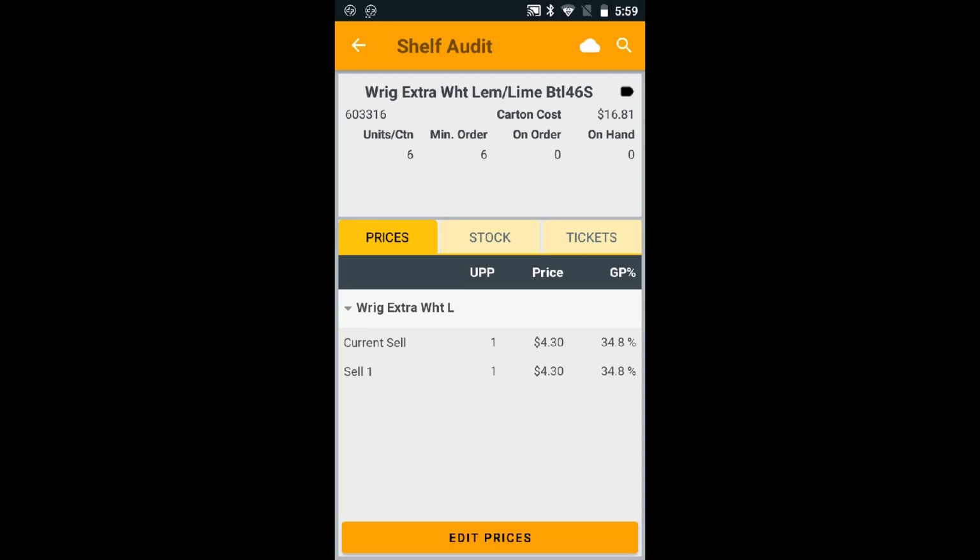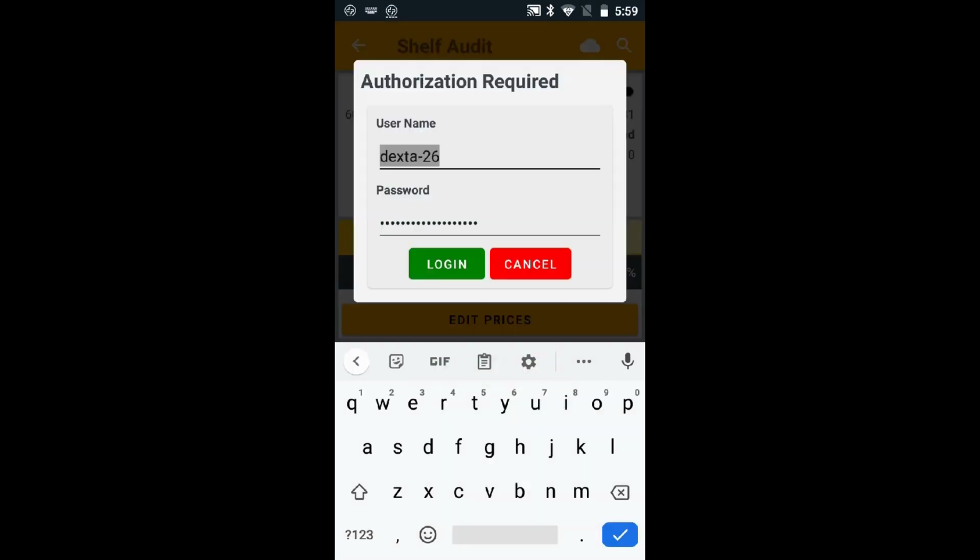Now for any of these to have any update within the system, you need to make sure that it is connected to the server. That's indicated by the cloud icon at the top, which is outlined on screen currently. Then the next thing to do is click on edit prices or any editing that you want to do for the product. It's going to immediately ask you for authorization. Once you've signed in with a user that can edit shop products in ProfitTrack, you can move forward.